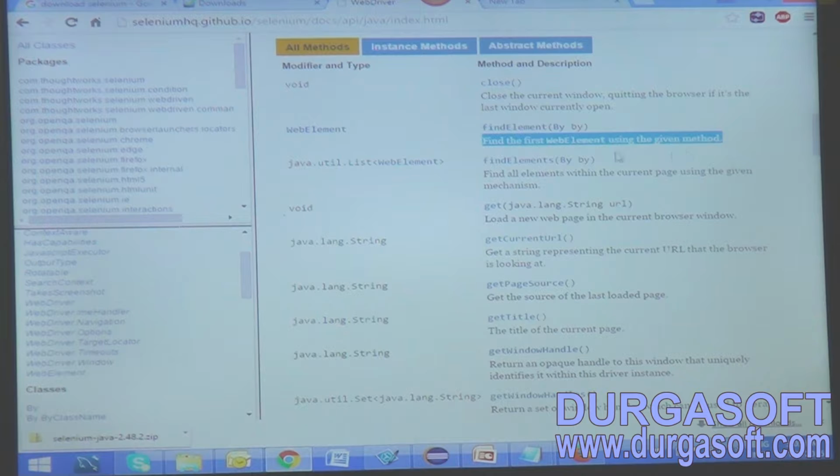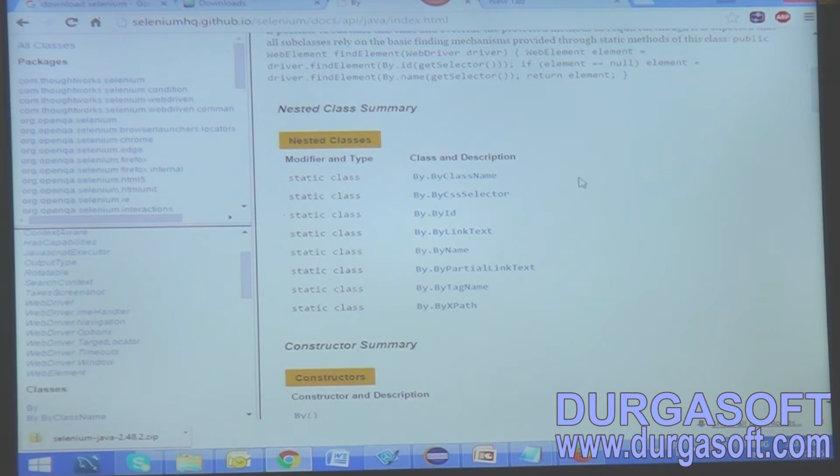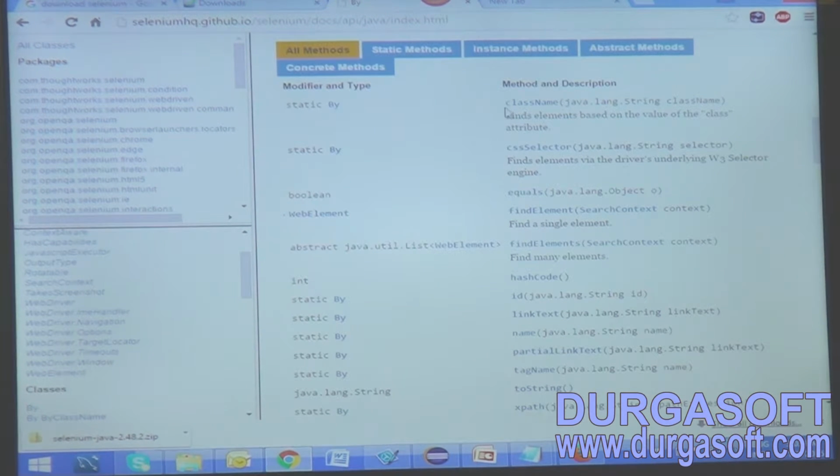So this method is going to find the first web element using the given method. Okay, so what does given method mean? Here I am going to pass some method kind of thing, right? So here they are using a class called By class. So let me click on By class. So it will be navigated to a class called By. Okay, and if you go down, it is showing you a list of methods.